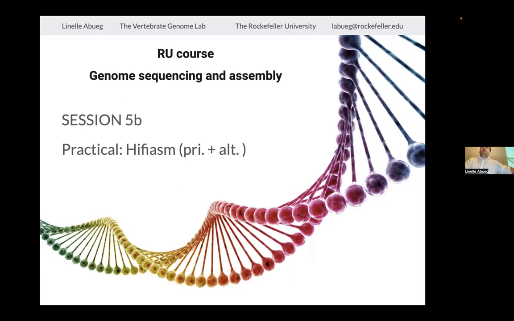So for that independent Illumina data to give you a quality estimate, does that have to be run on the same sample? Yeah, it has to be the same sample.